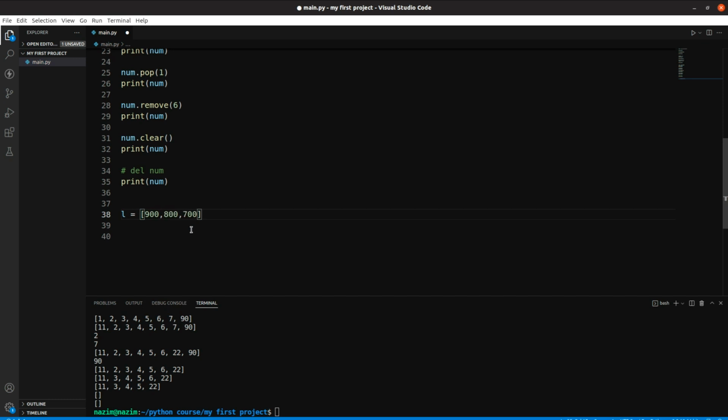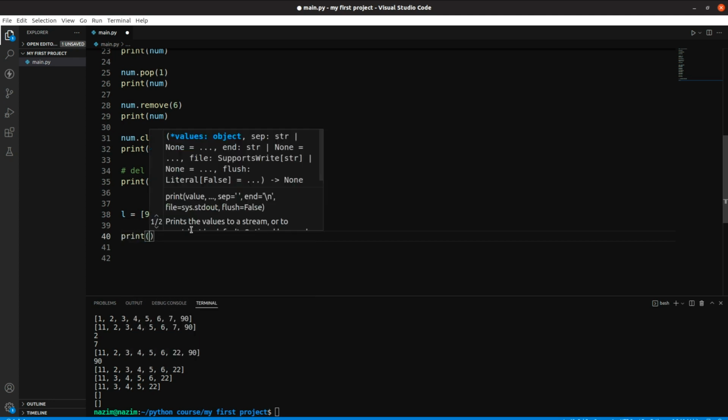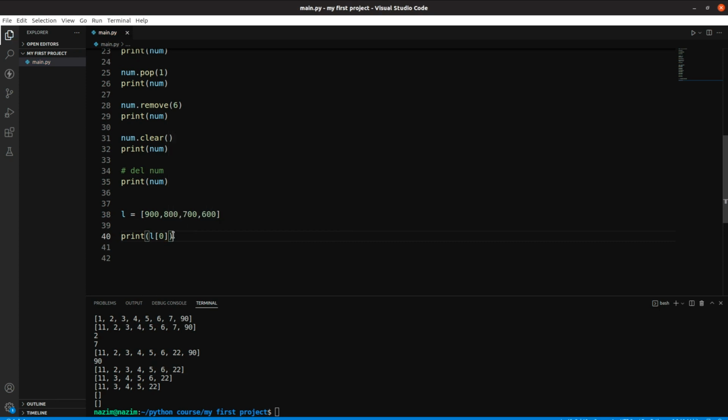Indexing, as you know, is used to get access to any element from the list. Let's say L square brackets 0 and print it. We will see 900 has been printed. If we want to print the last element, we'll use -1. So this is how we can access an element from the list, and it's called indexing.